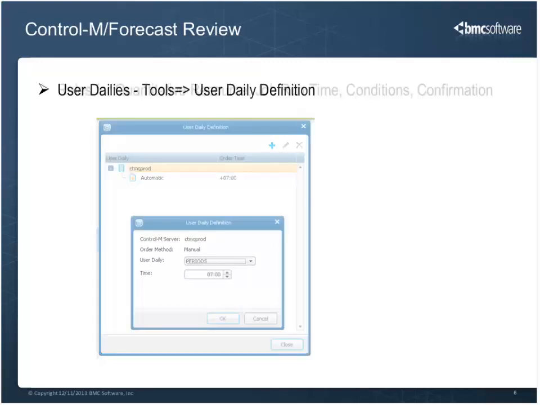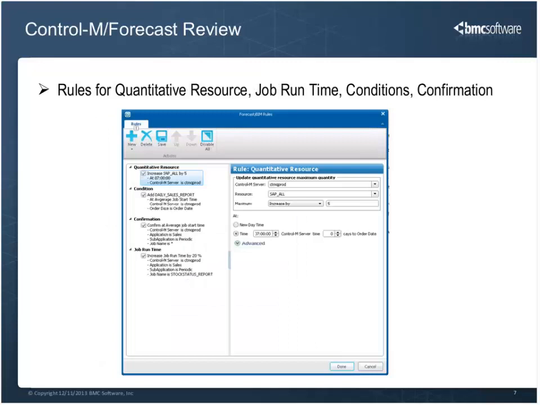Now another thing that we might want to do, there may be rules that we want to set up, the what-if scenarios that we looked at. You might have jobs that require a specific quantitative resource, and that resource will generally not be available in forecast unless you manually define it. So over here in this particular example, you can see that we have a quantitative resource named SAP_all, and we're increasing it by 5 units. You can see here we have the maximum field here, and we have the number 5 here.